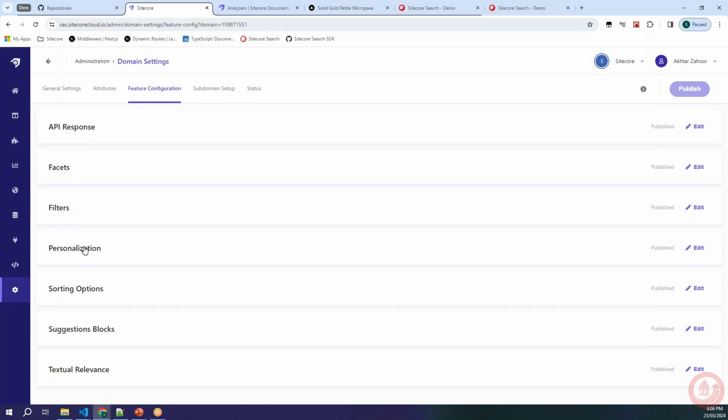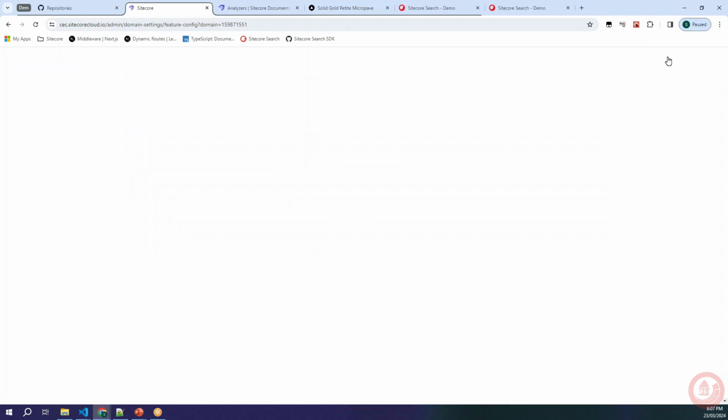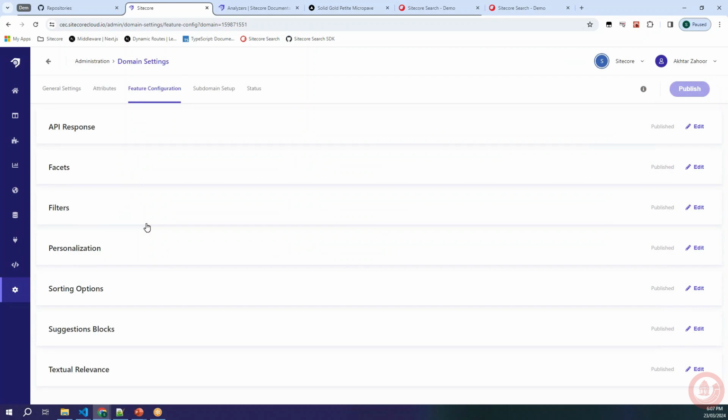So for example, for personalization, I have defined 5 or 6 different attributes here. I'm saying it could be based on interest or title or subtitle or a product, but I do have the option to just pick some of them. The reason why we set up these ones here is that when sources are being crawled, when the crawlers are running, they use these configurations to tokenize and index all the documents in a way that they can later on be used against that.